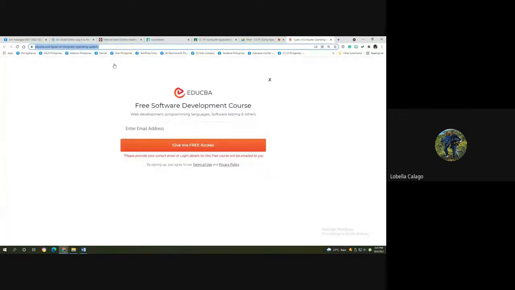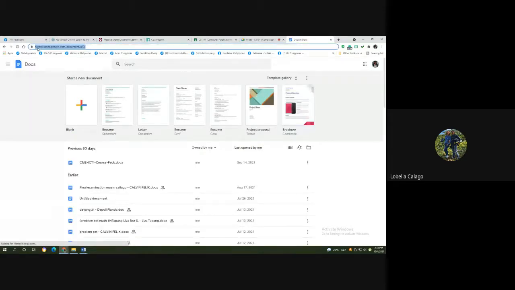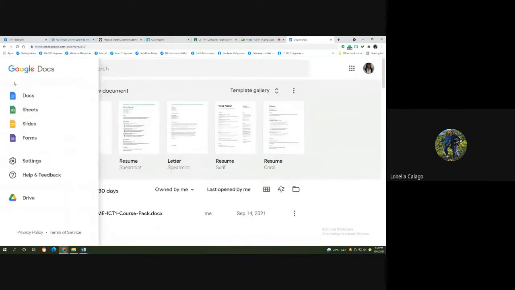Now you can install this software on your cellphones. I'll show you. If you don't want to install, you can go directly to the web browser and type docs.google.com. We will use Docs, Sheets, and Slides. As for Forms, if we still have time, we can do Forms. We will do Docs, Sheets, Slides, and Forms in our laboratory.